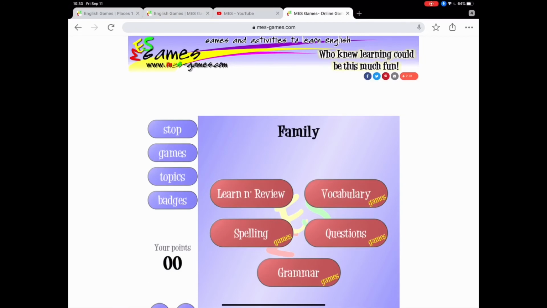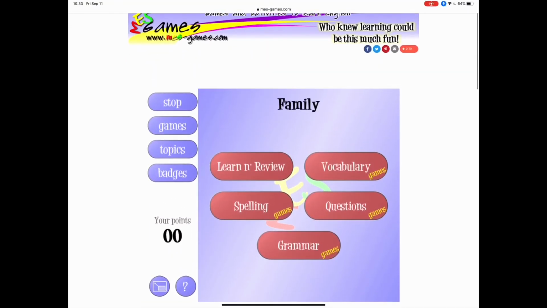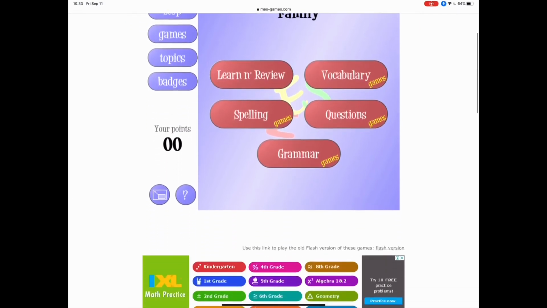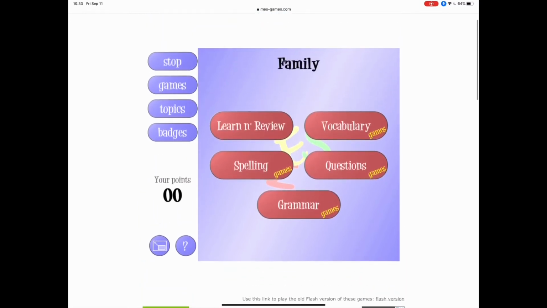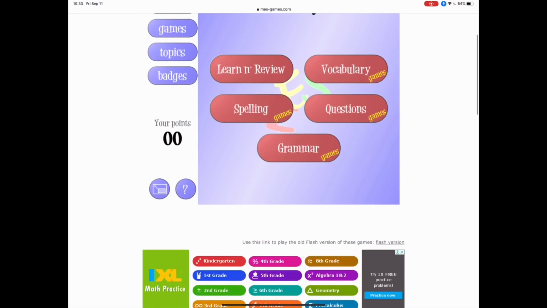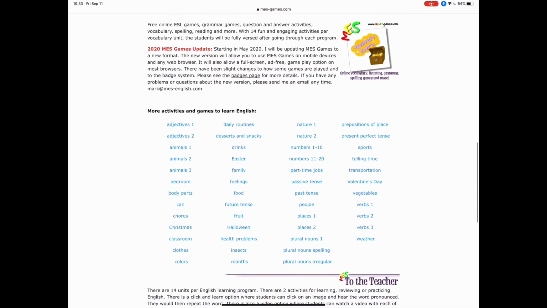Okay, here's what the homepage looks like when you open it up. This is what it looks like when you go to mes-games.com, and it comes up with Family for now as the program. I felt it was just important to go ahead and give you an application right here at the start, but you can scroll down the page and you will see that all of the topics are listed.